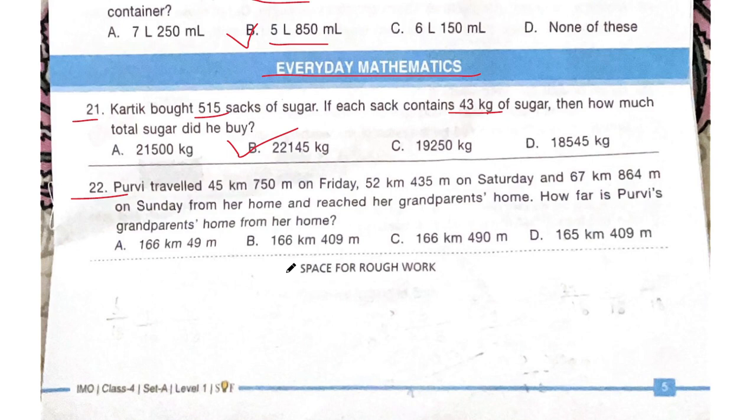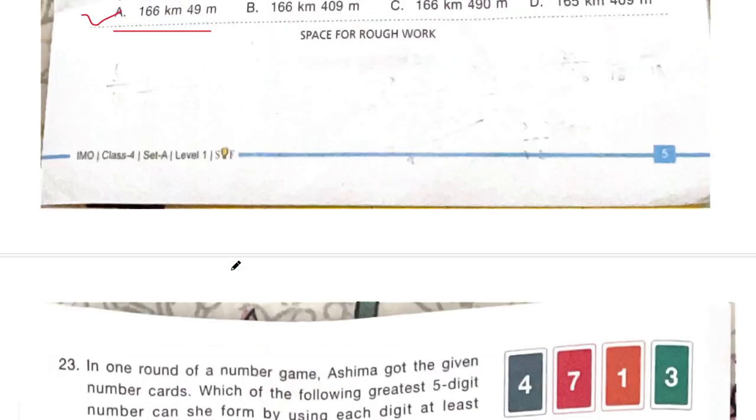Question 22 is, Purbi travelled 45 kilometers 750 meter on Friday, 52 kilometer 435 meter on Saturday, 67 kilometer 864 meter on Sunday from her home and reached her grandparents' home. How far is Purvi's grandparents' home from her home? So for this we need to add all the distances. So just add all these three figures here. So the total here is 166 kilometer 49 meter. This is option A.